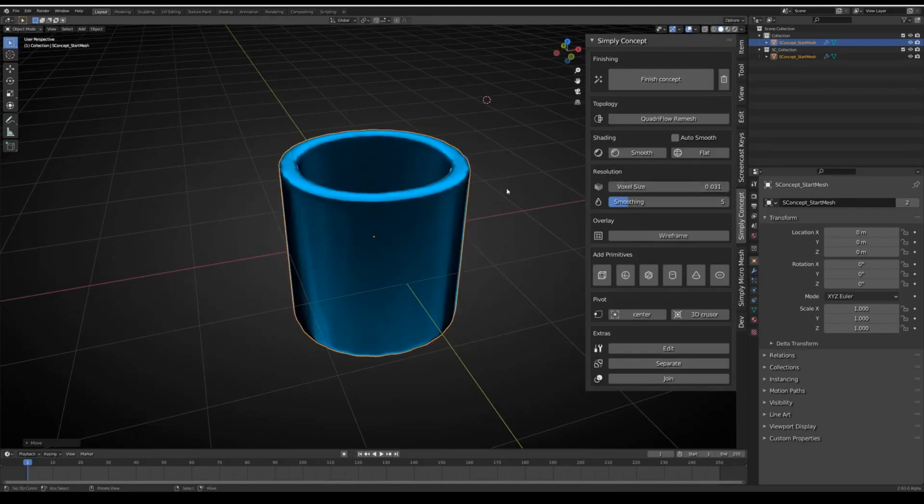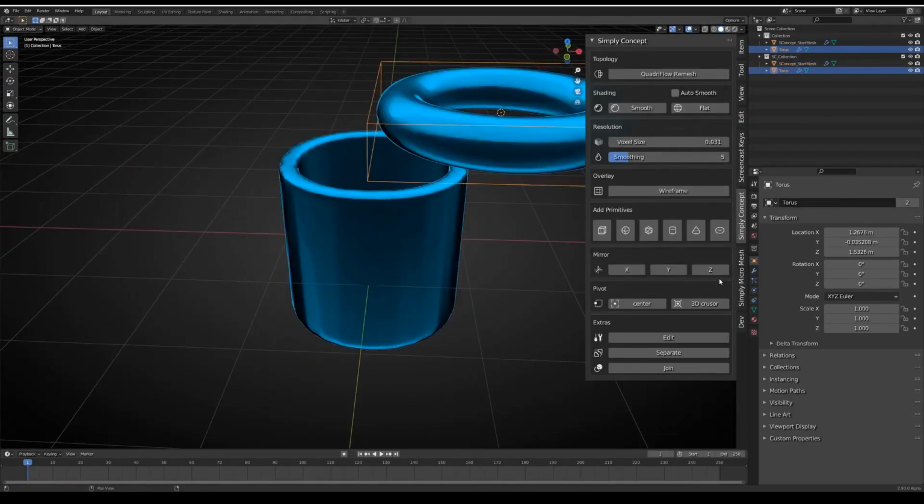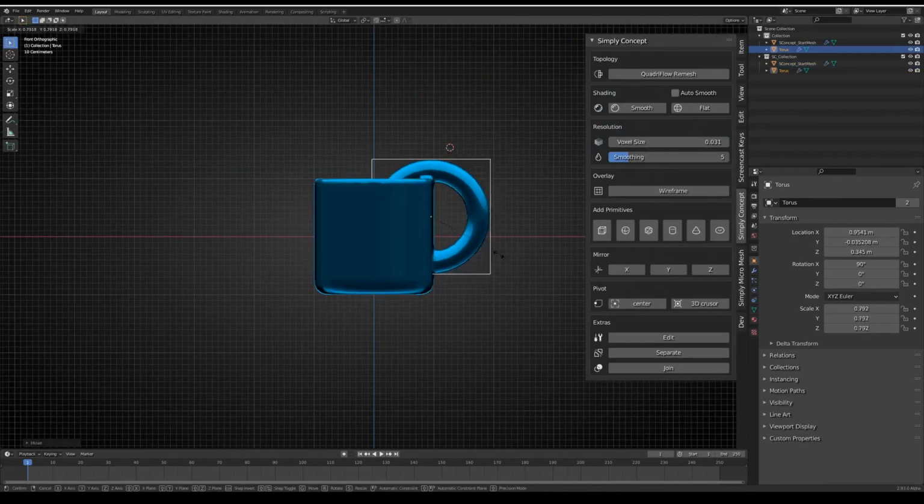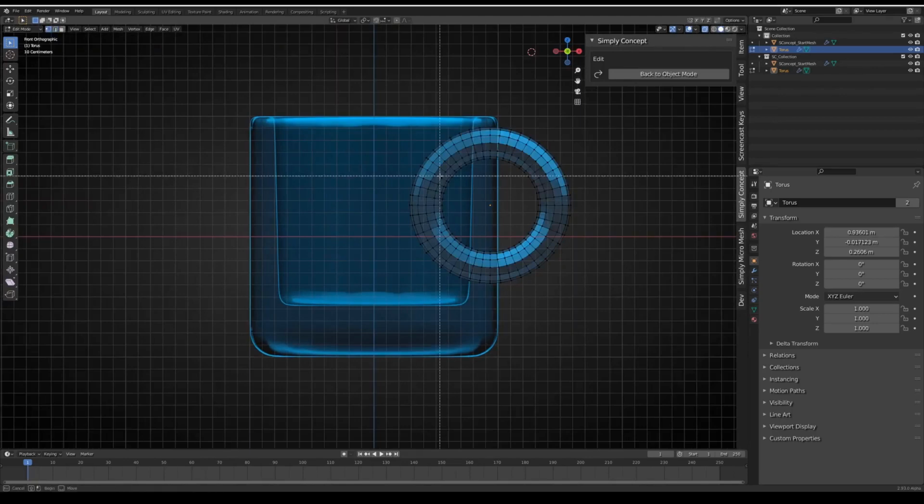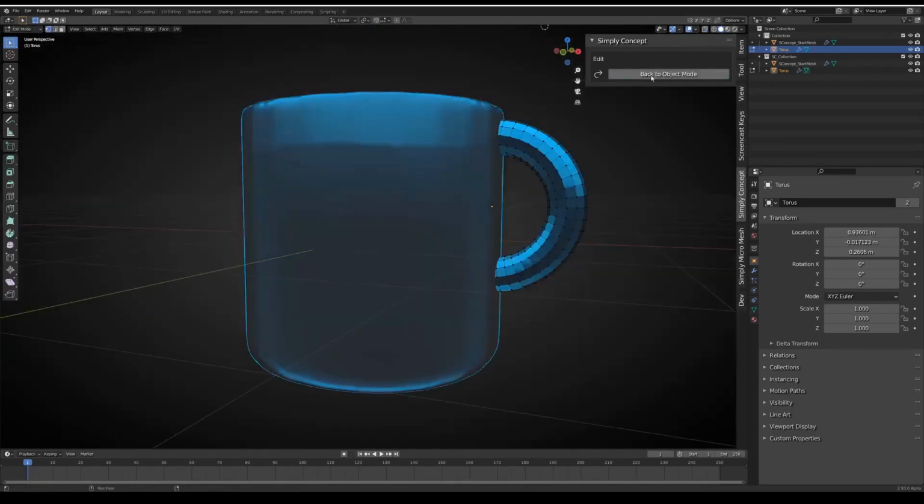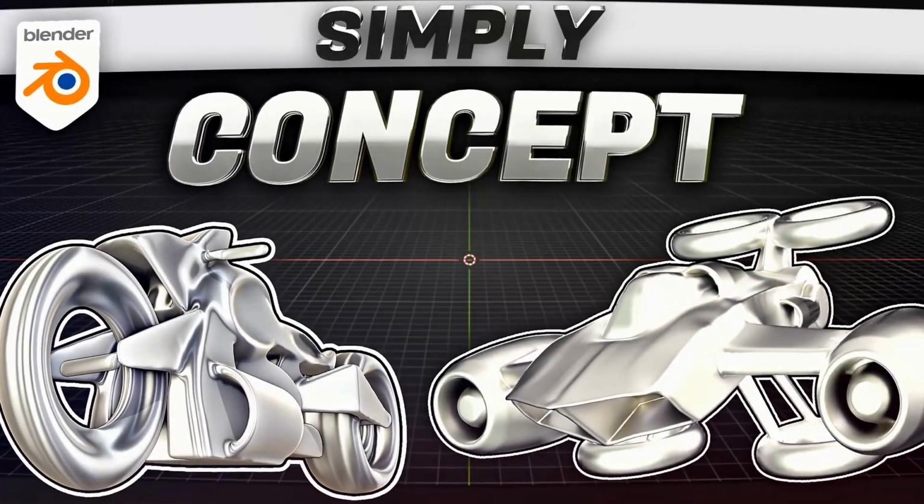If you're passionate about 3D design and you're looking to supercharge your creative process, you're in the right place. Imagine being able to bring your 3D concepts to life in just a few clicks without having to worry about the nitty-gritty details. Well, that's exactly what we're going to talk about today. Let me introduce you to an absolute game changer, and it's called Simply Concept.